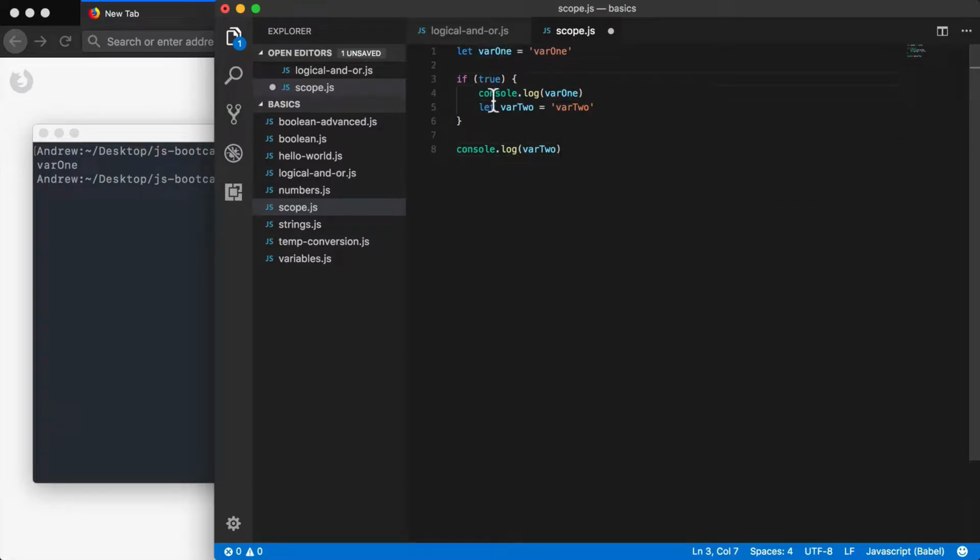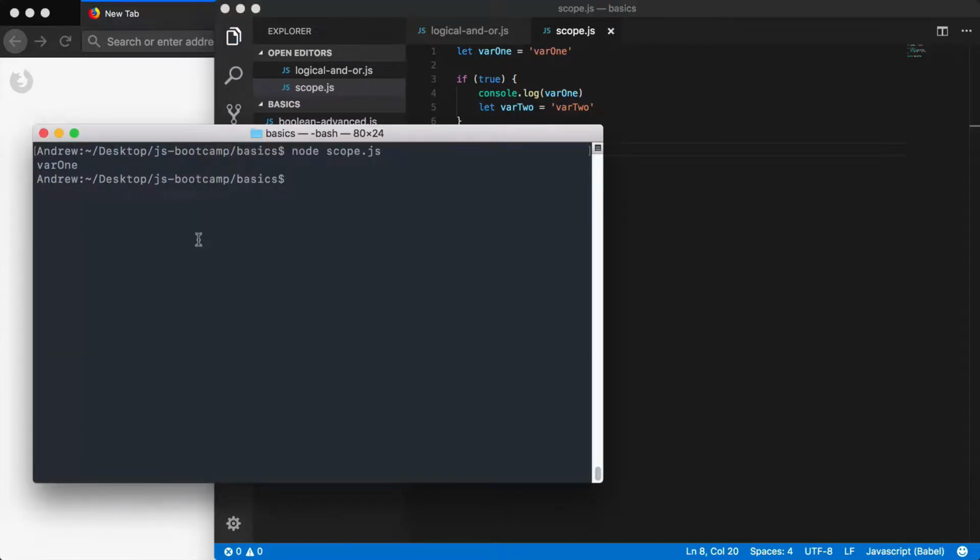So if we run through this script, we create var1. This code always runs. We print var1, which we already created. We then create var2. The if statement ends, and we print var2, which we already created. So let's save scope.js and rerun the program from the terminal and see what we get.